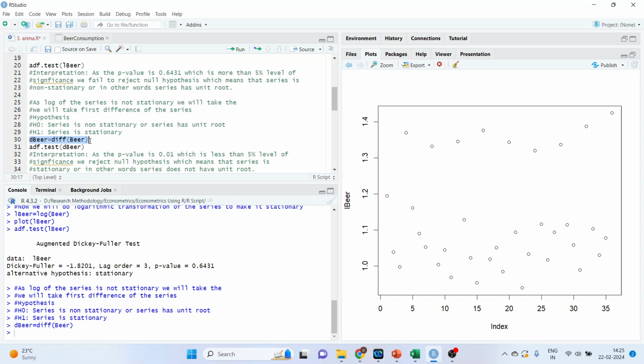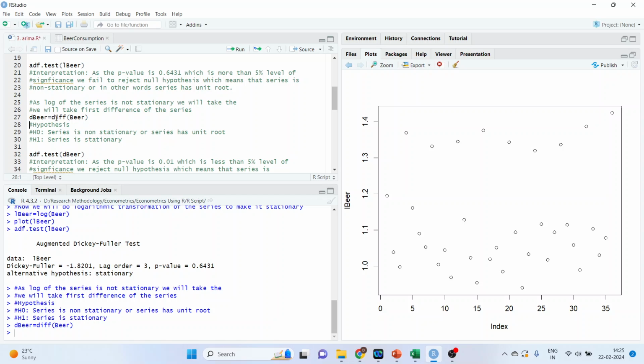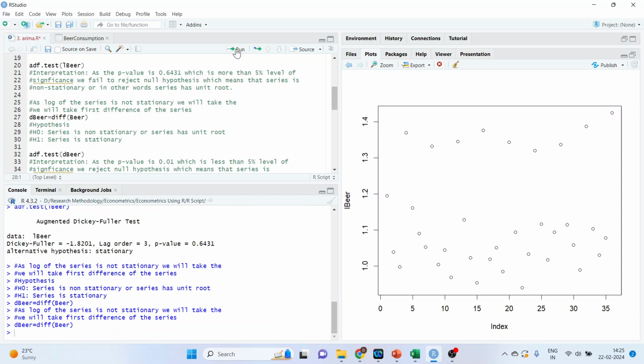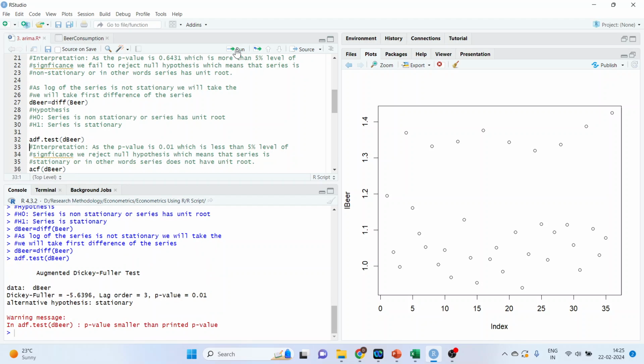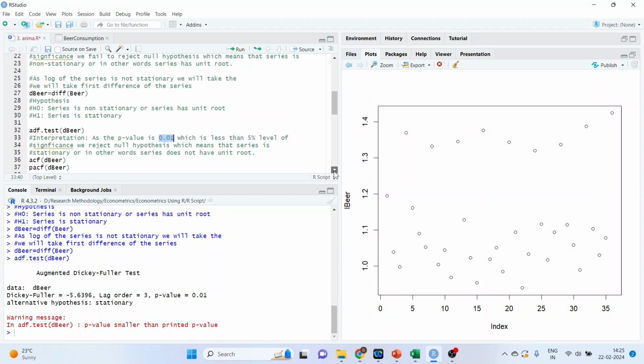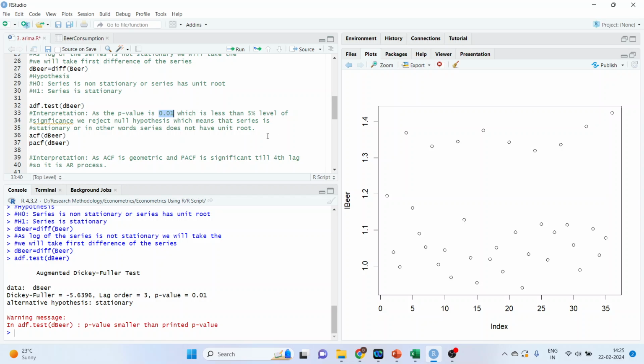How we can do it? Again, I will copy this here, and d beer is equal to difference of the beer. That is the first difference it will create. Hypothesis: series is non-stationary or series has a unit root, which is null. Alternative: series is stationary. Again, we will carry out the augmented Dickey-Fuller test. See the p-value. As the p-value is less than 0.05, we reject null hypothesis, which means that series is stationary, or in other words, series does not have the unit root.